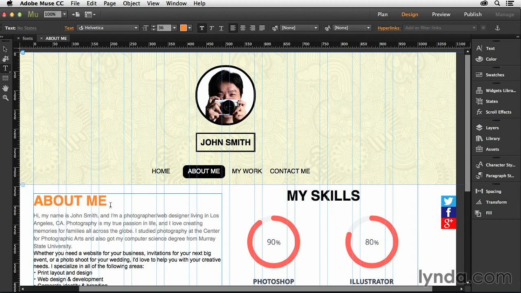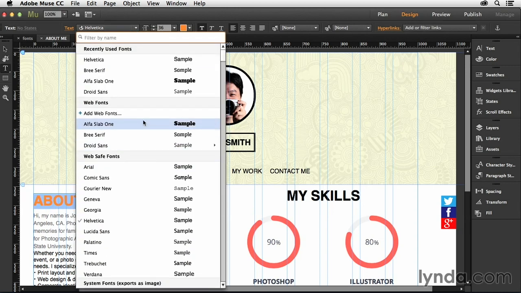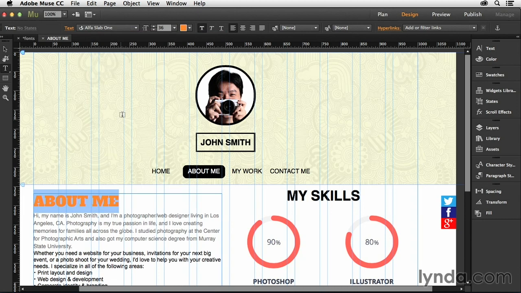Now what I'm going to do is select this paragraph up here at the top, drop this down, and instead of using Helvetica, let's look right here in the web fonts. Remember, I used Alpha Slab 1. If I choose this, that automatically converts that over to Alpha Slab. Pretty neat, huh? Okay, now this paragraph underneath here, let's add another web font to go along with that.